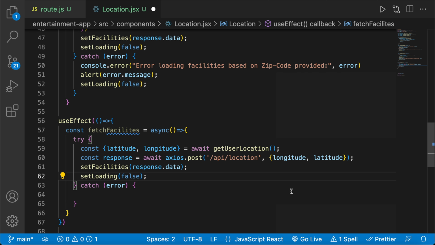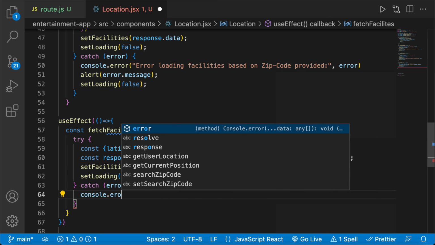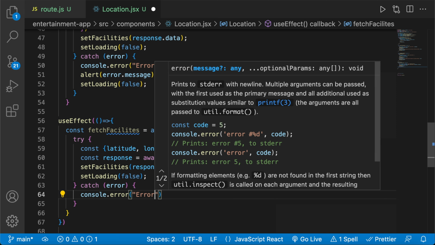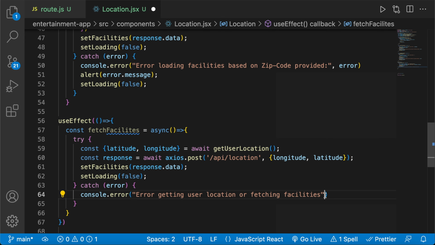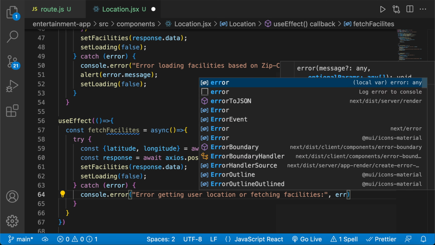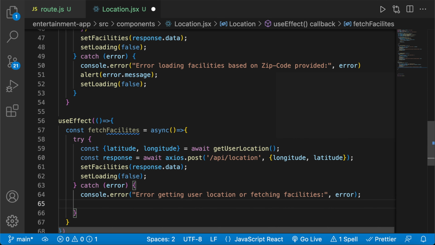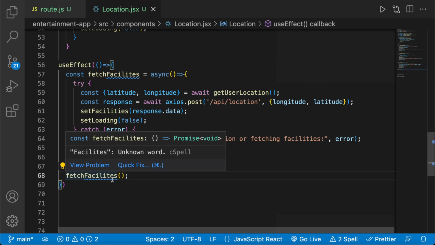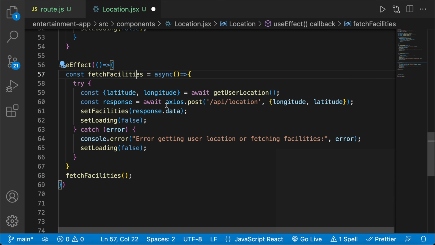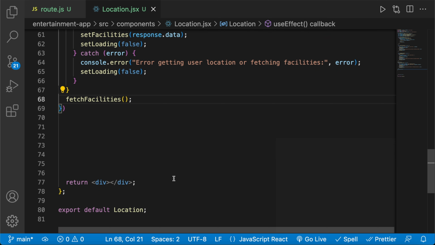to false. For the error, we're going to say console.error, and this is going to be error getting user location or fetching facilities. Error. And we're going to say setLoading here is also false. And then we're going to call that function fetchFacilities. Cool. So we're calling that function immediately.